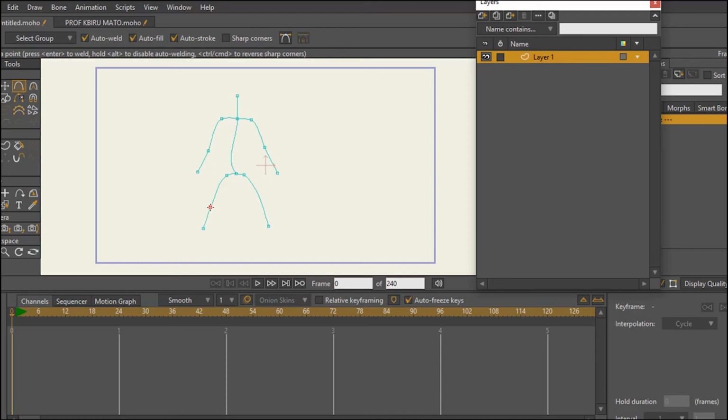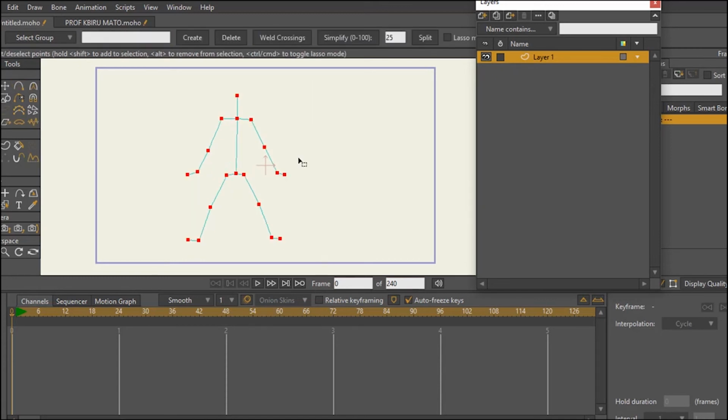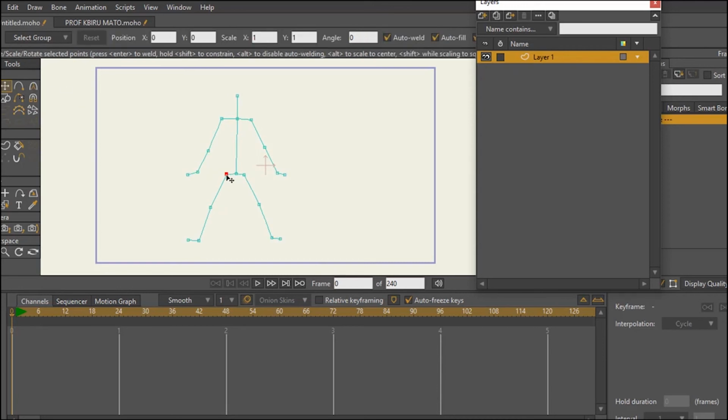All right, so I'll add a point here for the knee, and we'll drag this down a little bit, this and this and this and this for the hand. So all I have to do is Control P to make sure every point is pointed. Then this should be the neck of your character. Then I'll add the head.